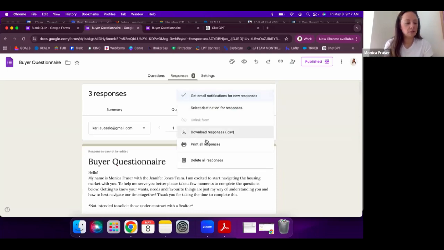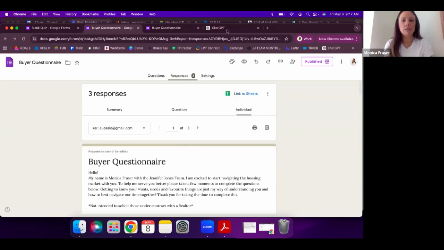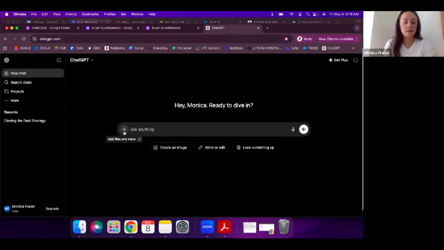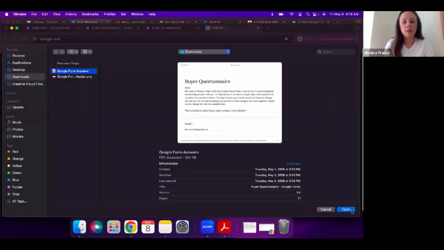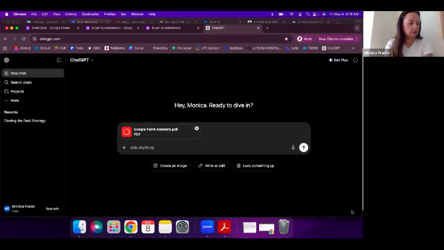When you're downloading the response, this is the fun part: you can then go into ChatGPT and see if it's going to let me do it today. Sorry, guys. You can then add in your Google responses and tell it to take this filled out form from my real estate. So this allows us to look at their DISC types.